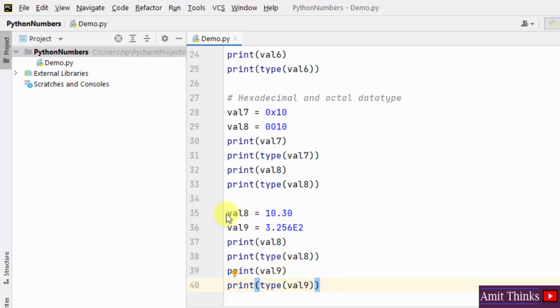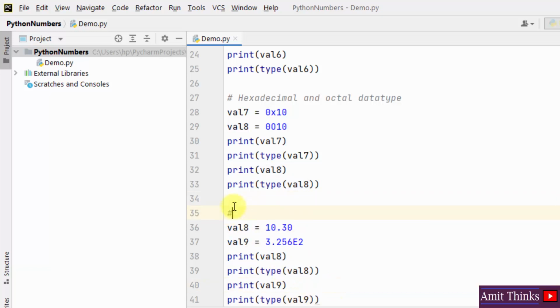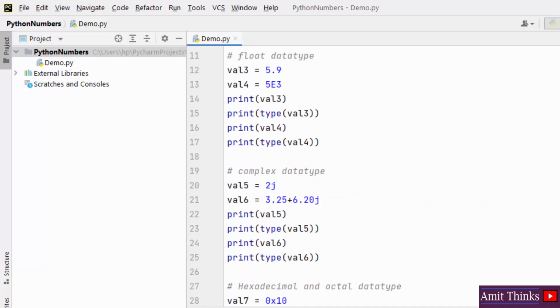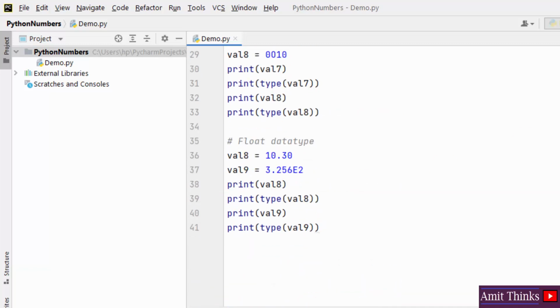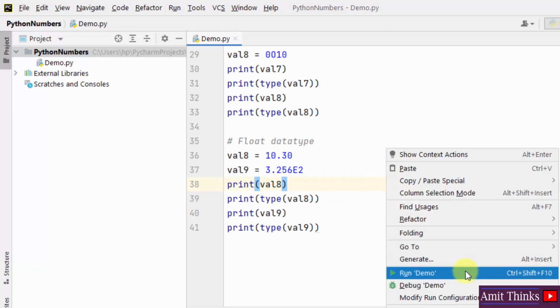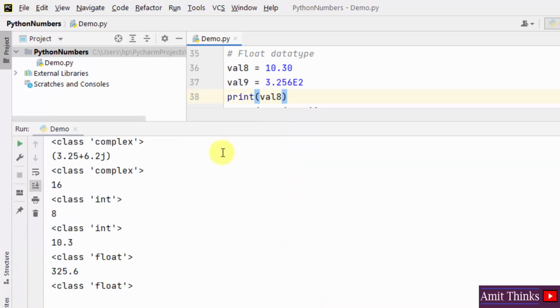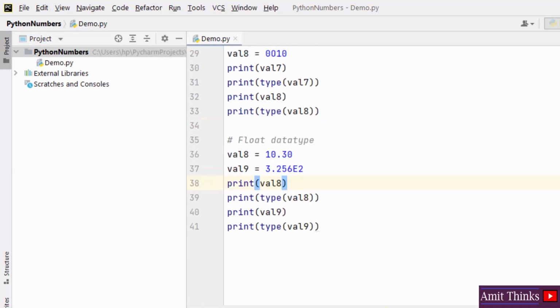Here it is, we printed both of them, the floats. I have explained the float data type above, but we are using some other examples also. I'll just run it. Now you can see we have printed 10.3 and 325.6.